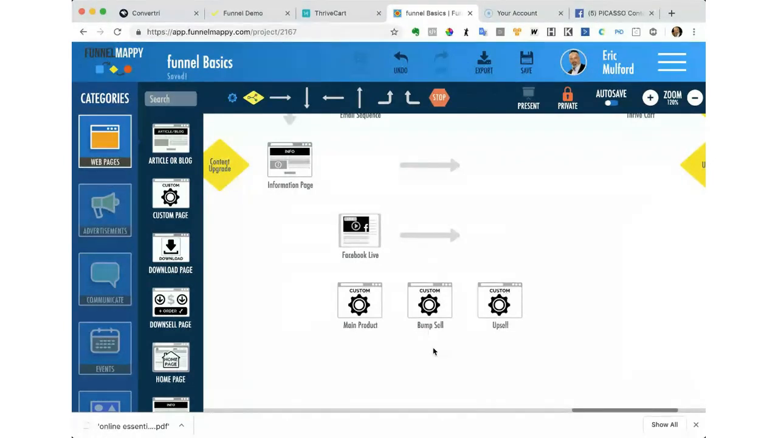Does that make good sense to everybody? Are we all clear about this? And did we cover something meaningful for you today in this kind of a funnel basics, the next step?